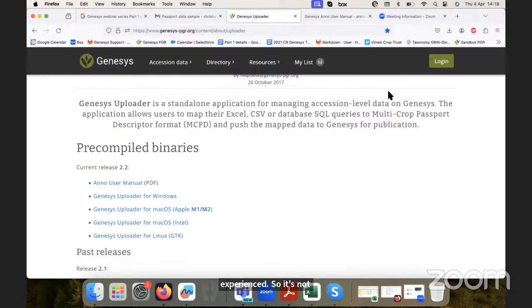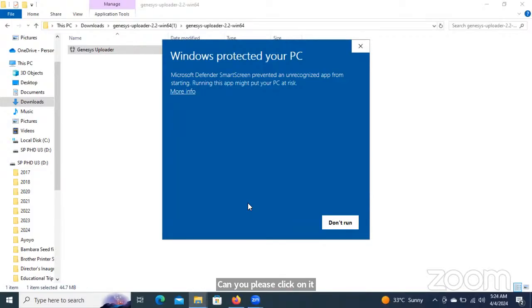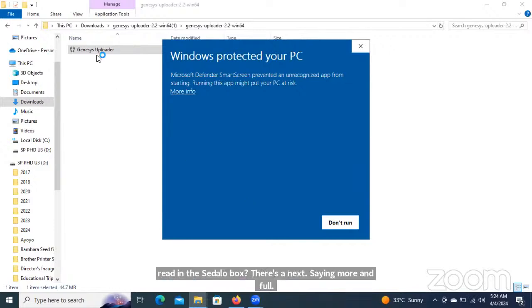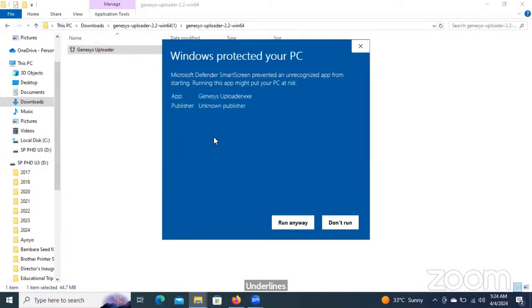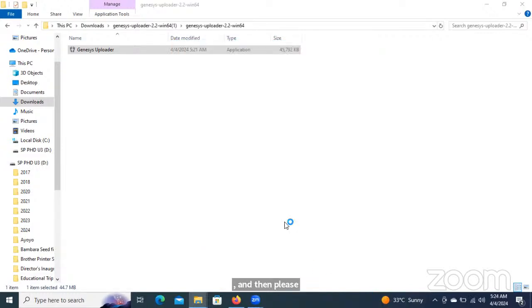Okay. Can you please share your screen? I will give you the permission to do so in a minute, and I will stop sharing mine. Do you see in this dialog box a text saying more info, underlined? Yes. Click on it. Okay. Please click run anyway. Right. Yes.